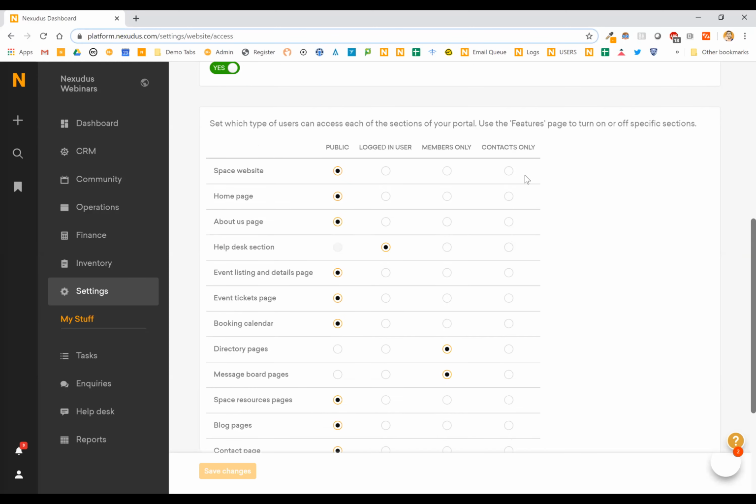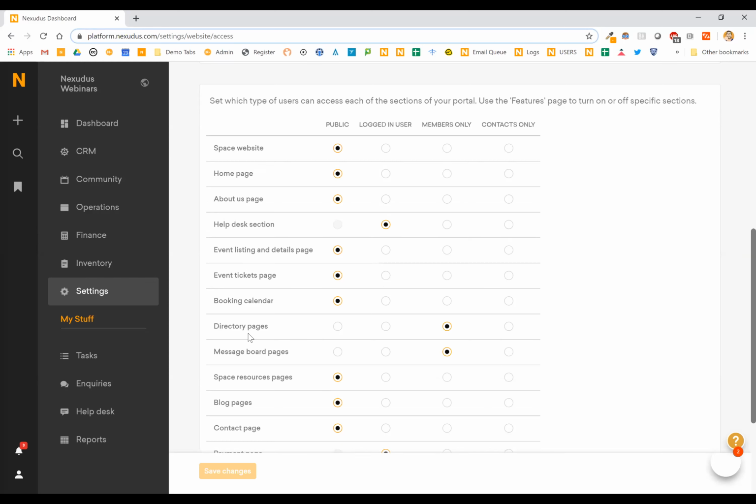For the purposes of this demo, I'm interested in the directory pages, which is the members directory where you can see the names and biographical information of the members in the space, and the message board, so the forum where members can interact with each other. Those are both member-only spaces that will be restricted to people who are contracted members of the space.